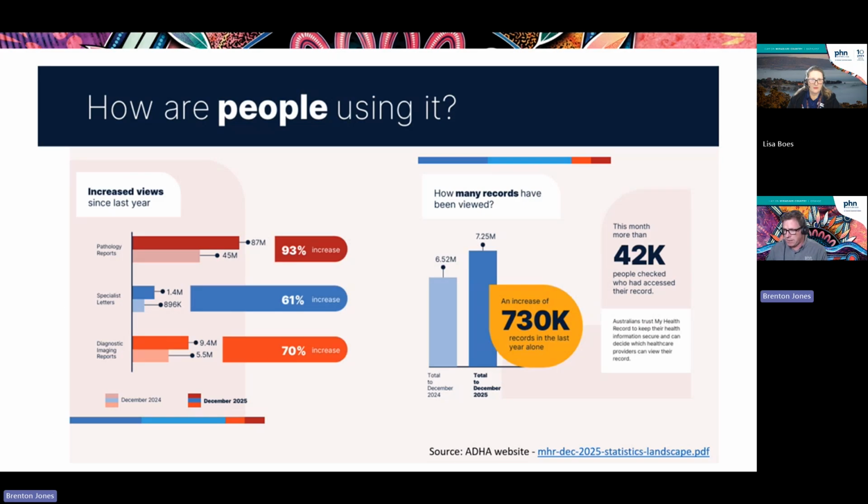But look, I thought it would be wise just to throw one quick slide up here on some of the most recent statistics, dated December 2025, and in particular, who is using it. I want to hone in, because tonight's presentation is about diagnostic imaging and pathology, we can see quite an increase. And these statistics are sort of before the legislation has really started to kick off. December statistics will see a little bit of the pathology impact there with that increase of 93%. And more importantly, an increase of 730,000 records in the last year alone. So it's consistently growing year on year, and that volume is probably not going to dissipate.